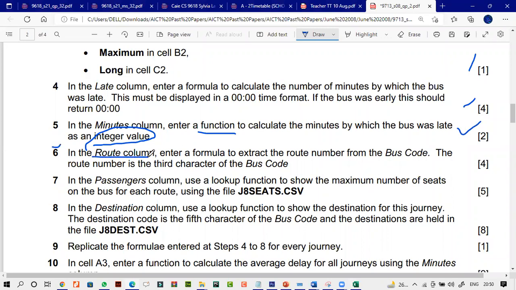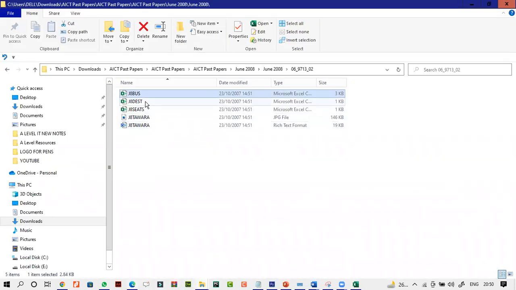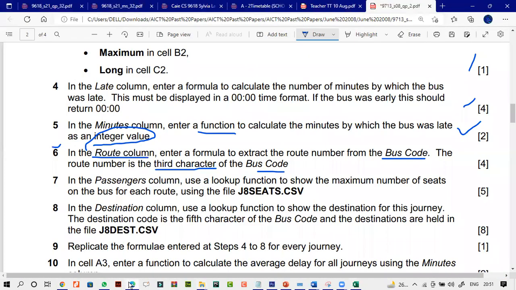In the route column, enter a formula to extract the route number from the bus code. The route number is the third character of the bus code. Yes, are we somewhere? Now for that, I'll just explain. I'll read it again. For this I don't have to open the file. In the route column, enter the formula to extract the route number from the bus code. The route number is the third character of the bus code.